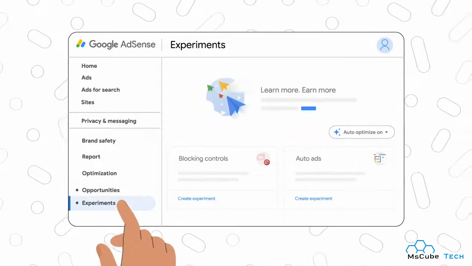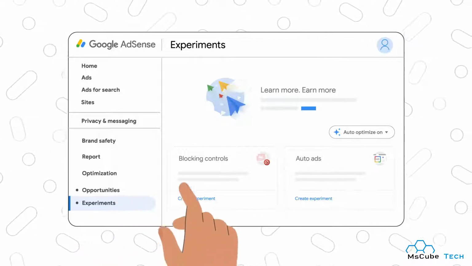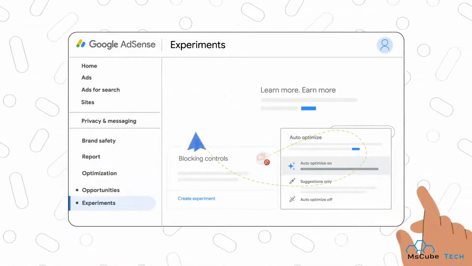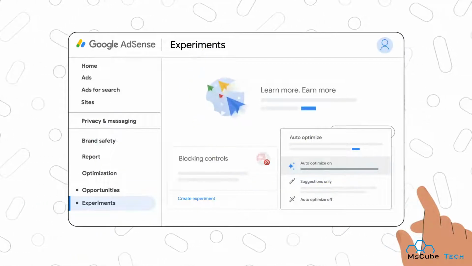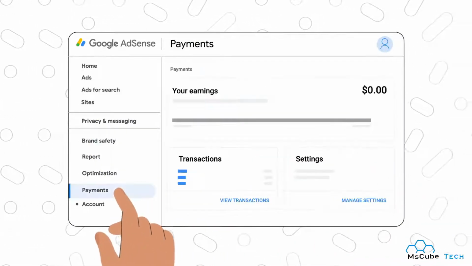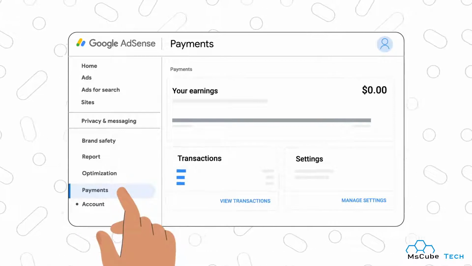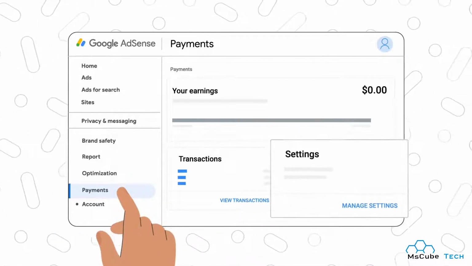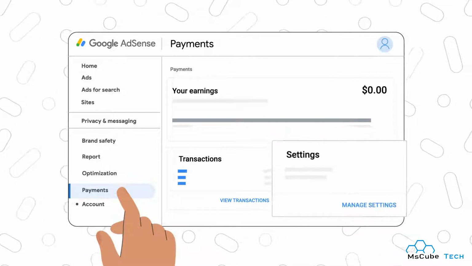Experiments are here to help you make more informed decisions for your site. Let Google run experiments on your ad settings and automatically apply improvements to your earnings or user experience. Next up is payments. This is where you can add a payment method and review your past payments. To find out more about how payments work, you can visit the Payments playlist in the description below.